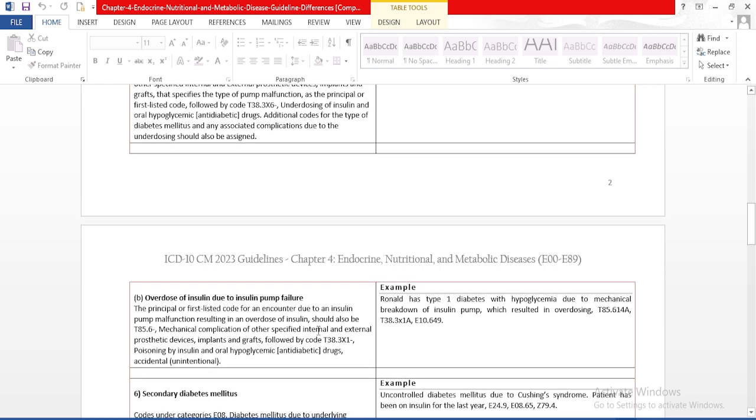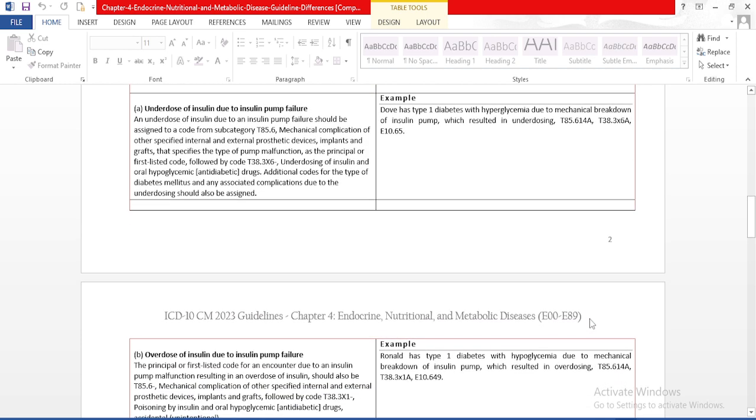So here we have an example you can understand easily. Ronald has type 1 diabetes with hyperglycemia due to mechanical breakdown of insulin pump, which resulted in overdosing. If you observe here, even underdosing or overdosing, our PDX is the same, mechanical complication, which is T85.6. Here also, overdosing is T85.6.